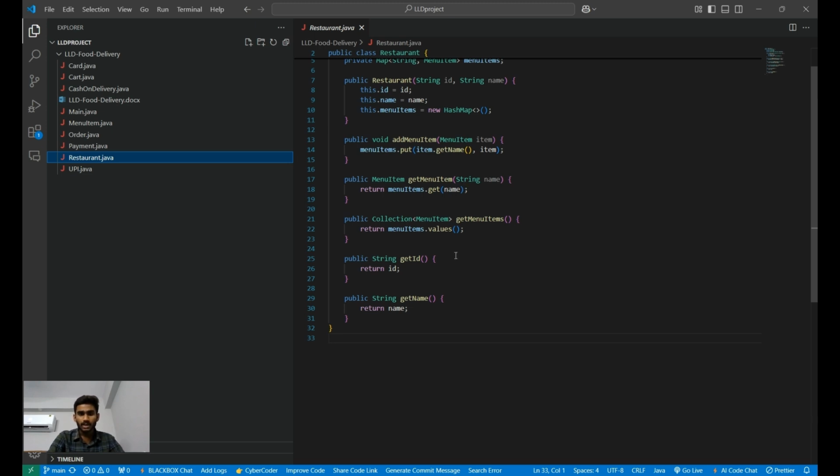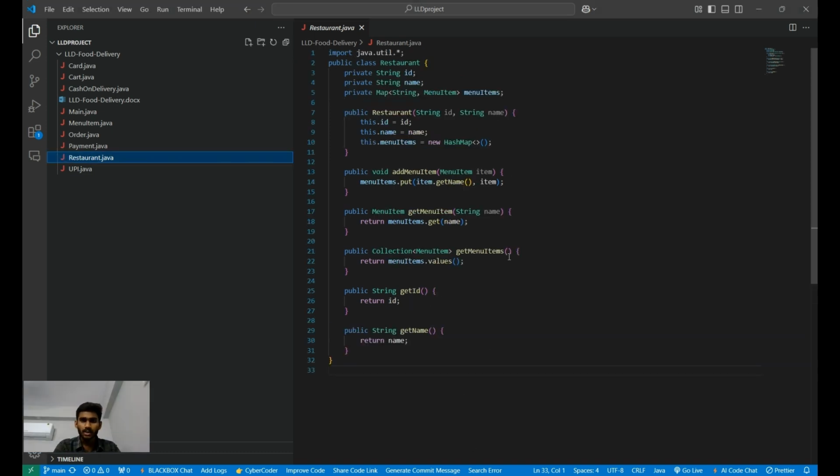And then the get id method, it is a getter function. It returns the id of the restaurant. Get name is also a getter function, it returns the name of the restaurant. Restaurant and menu item classes follow the single responsibility principle, which is one of the SOLID principles. They focus on only restaurant and menu item operations. Now let's move on to the order class.